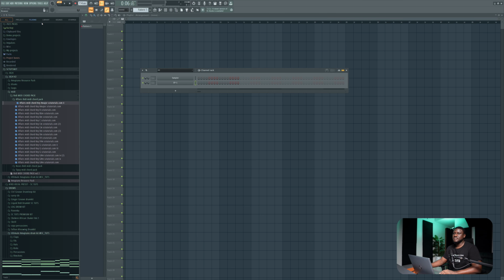So the first thing I'll be setting will be the tempo. I'll be using 114. You can use a bit higher or a bit lower, but typically Amapiano is between 110 to 115. Then I'm going to use this electric piano plugin to create our chords.